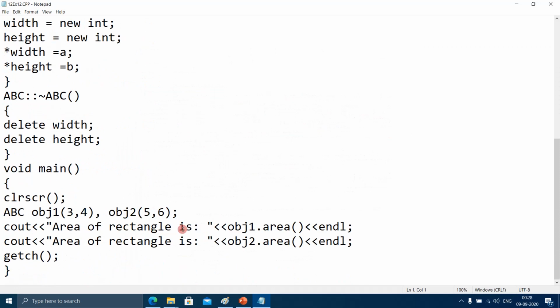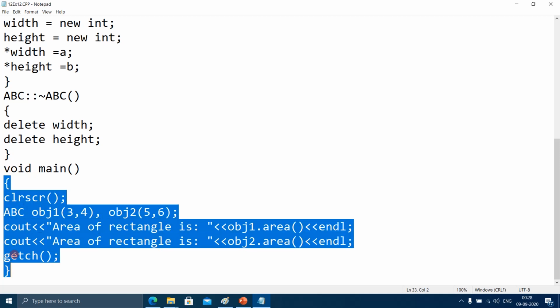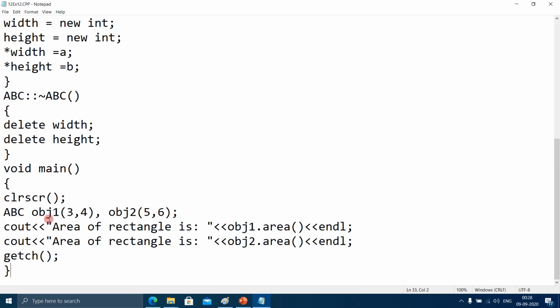So here in this example, if I have created an object obj1, as soon as this main function ends, the scope of this object also ends. After this, the object should be destroyed, because then obj1 is not required. There is no point for obj1 to occupy a particular memory space. So obj1 will be destroyed as soon as this main function closes.